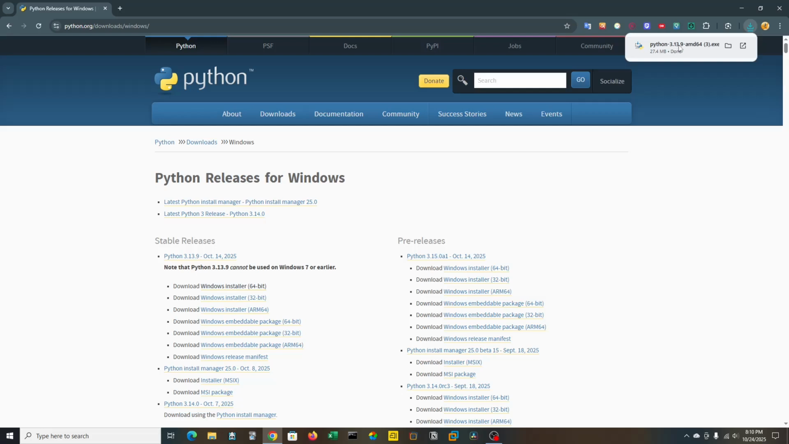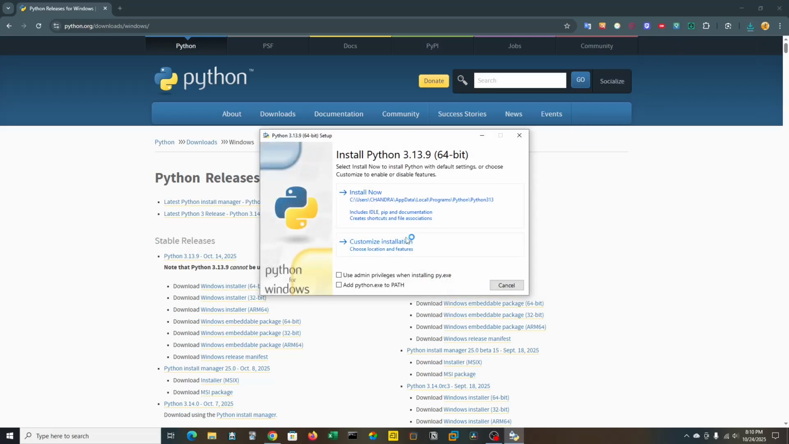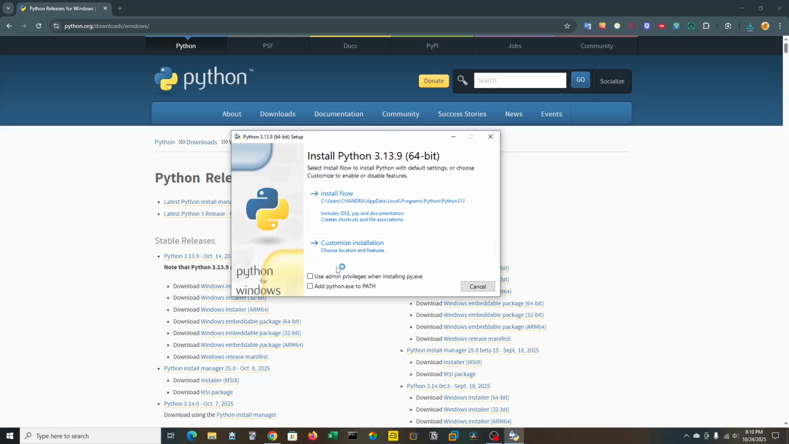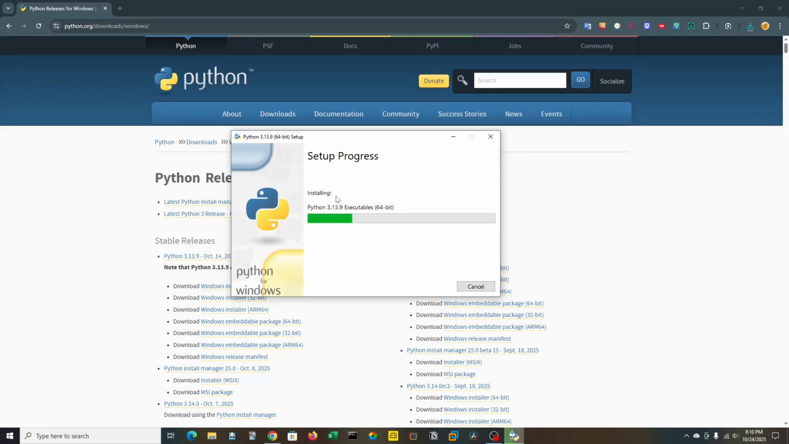And now we need to install this, right? So to install this, just click here, and now we are on the installation page. Please remember to select these two options. These two options are really important. After that, press install now, and just wait for a bit.